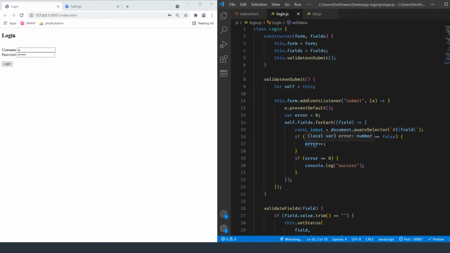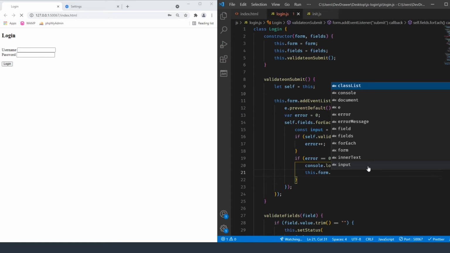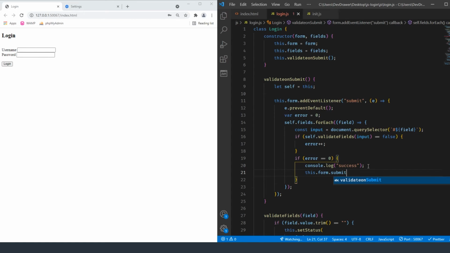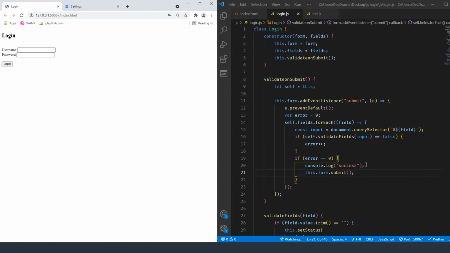So it's going to show an error here if it's not successful. If it's successful, let's go ahead and do this. We're going to do this.form.submit. And I guess I should have been looking at the console log to see if it was actually sending over this success message. But let's try this.